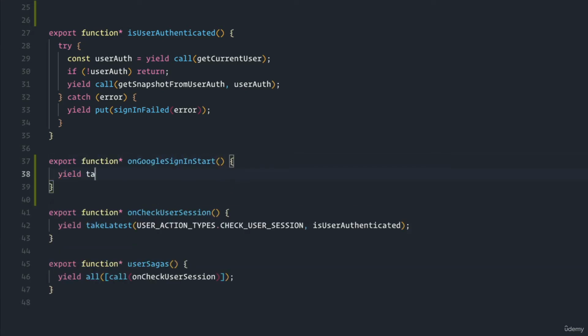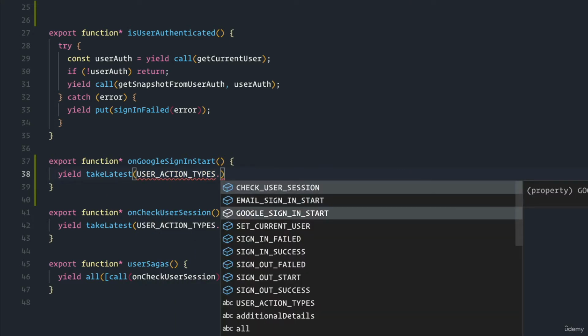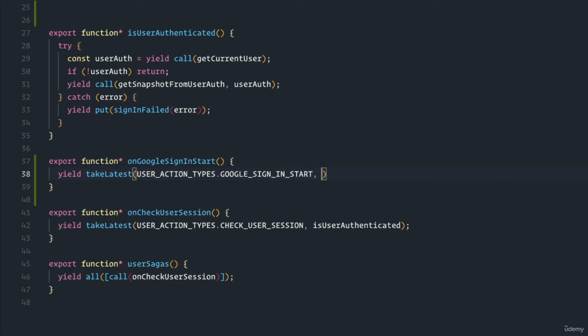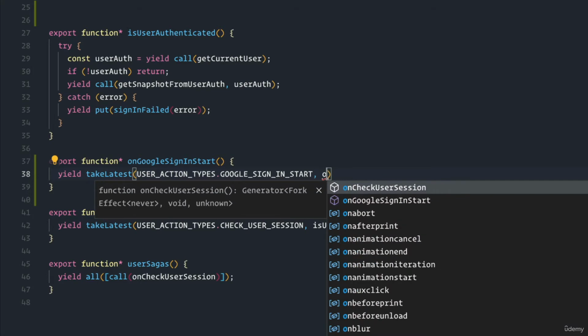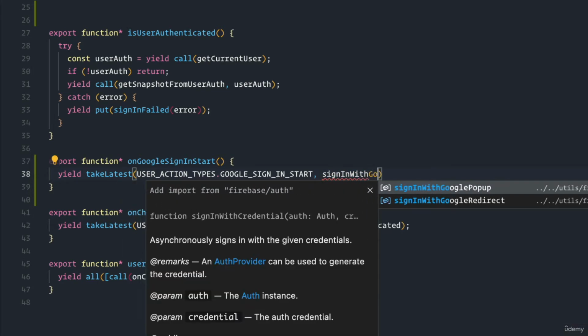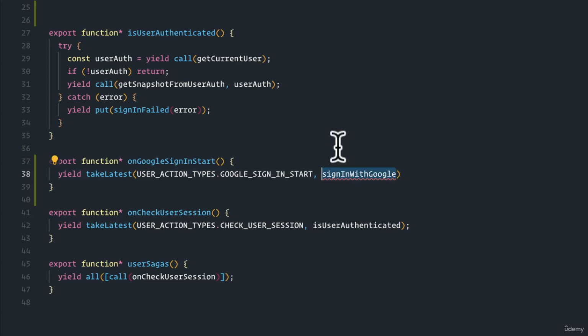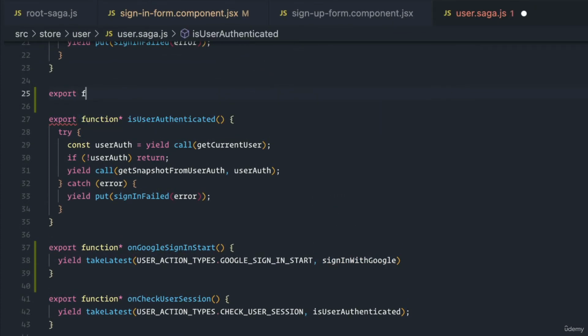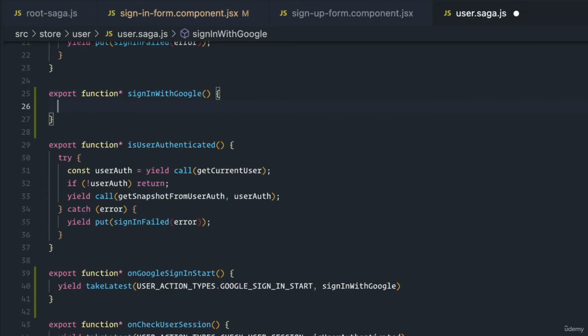And this will yield take latest of our user action types dot Google sign in start. Here, we're probably going to use some method, which is on Google sign in, or we can call it even something more specific, like sign in with Google. Actually, I like that nomenclature better. This is what we're going to use. We're going to say export function sign in with Google. And this is what's going to trigger our Google pop-up.